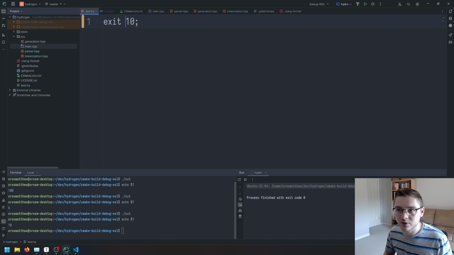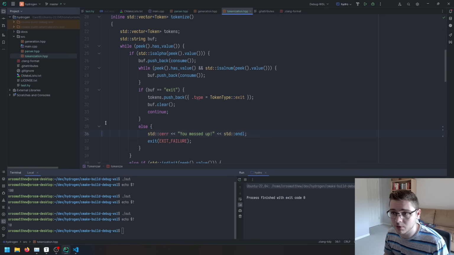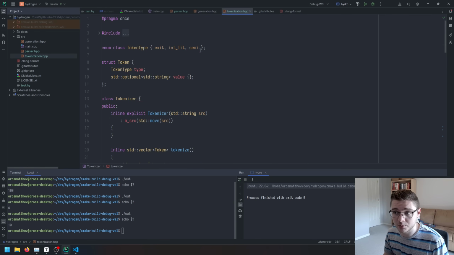So now let's actually make the changes. So let's start out with just adding parentheses. So let's take this step by step. So let's add parentheses to our exit. So in our tokenizer, what we actually have to do is introduce a couple more tokens. We need to do open paren and close paren for the parentheses.